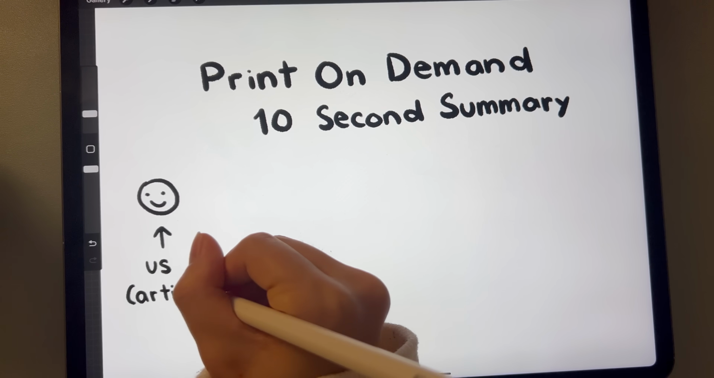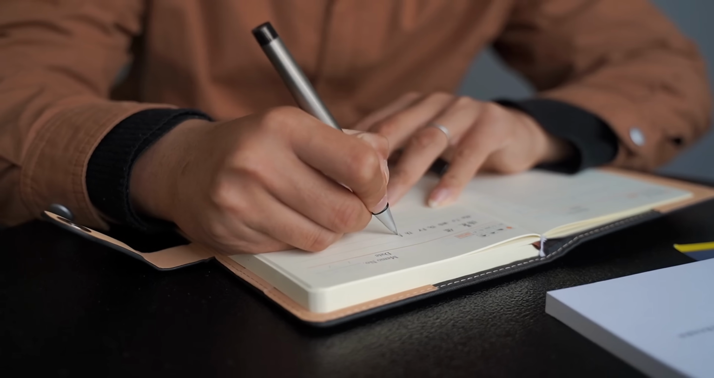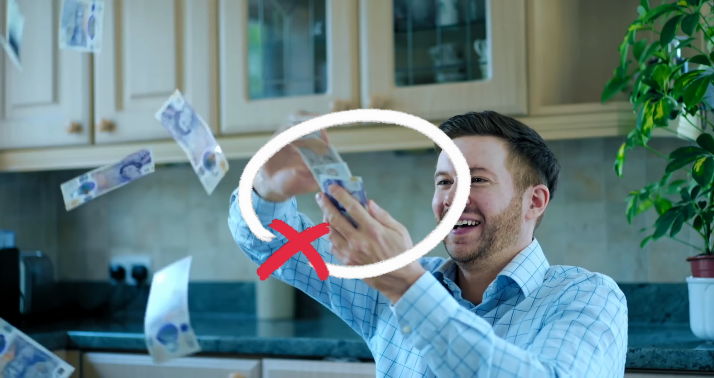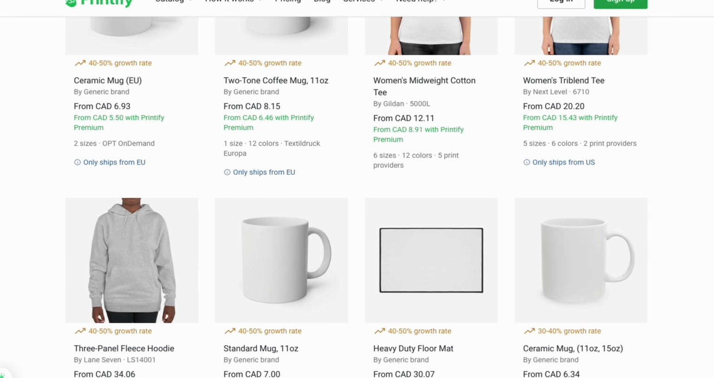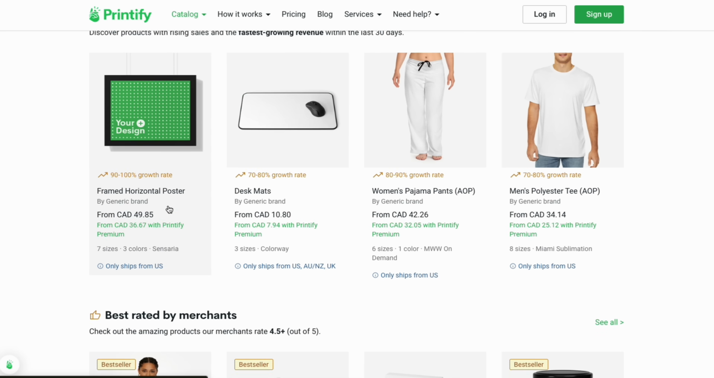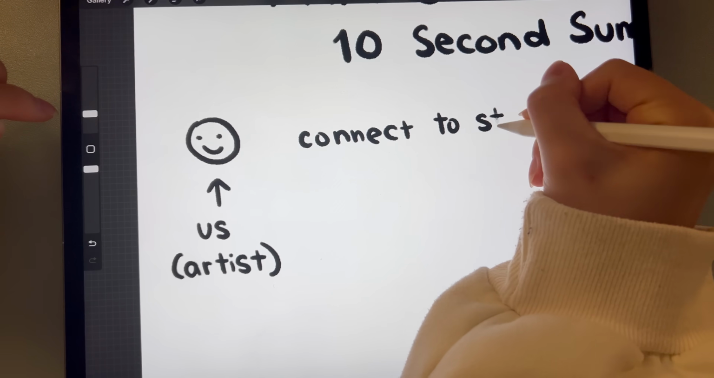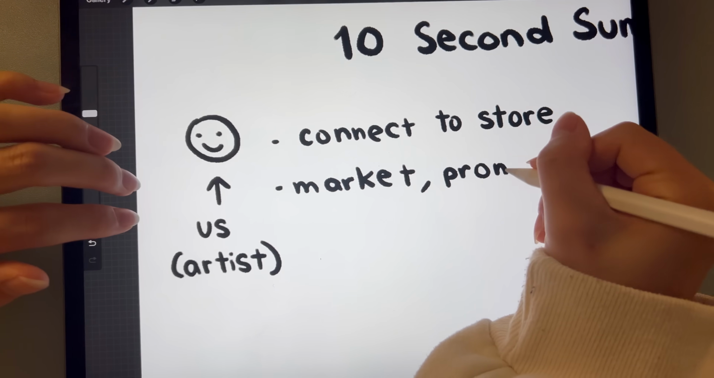So the POD industry allows artists to sell their drawings on products like hoodies or mugs and notebooks with zero upfront costs or inventory. And what you do is you upload your designs to a POD platform. In this case, we'll be using Printify, which handles everything from printing, shipping, packaging, all that. And then the artist, which is us in this case, will then earn some profit for each sale.